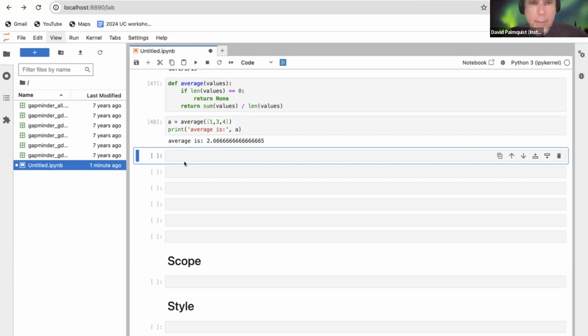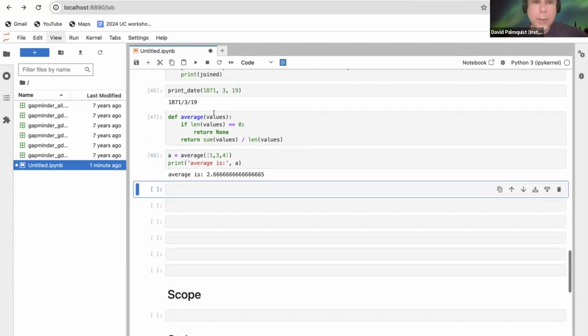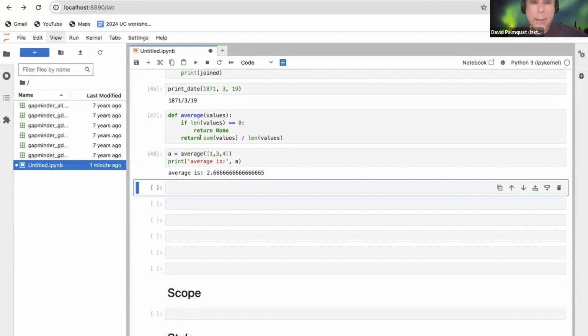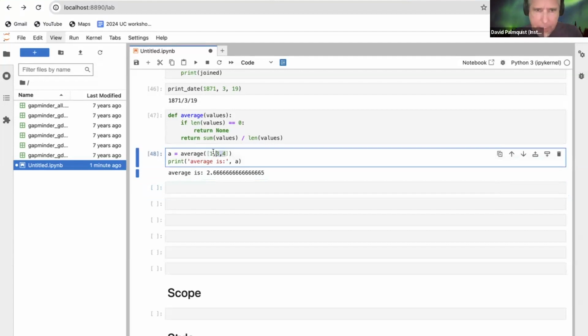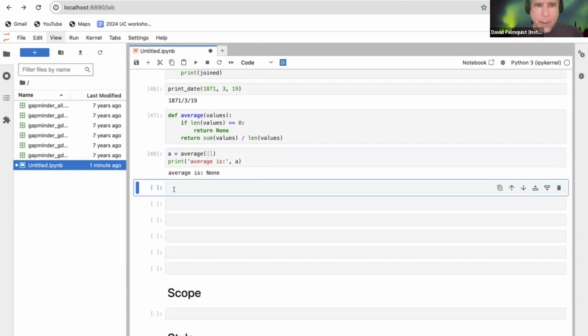And our average ends up being 2.6. But again, the important idea here is that you have this keyword return, and you can use that to return something. So what if we did an empty list? I'm going to take those out and run it. And you can see now average is None because I fed it an empty list. So this ended up being true, and it returned None. And then at the end, I returned the actual calculation.